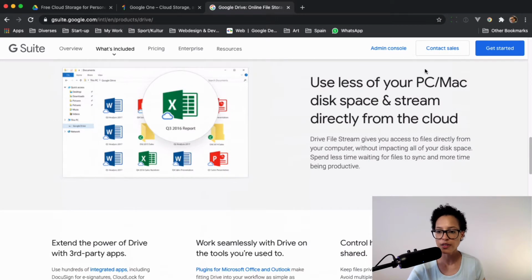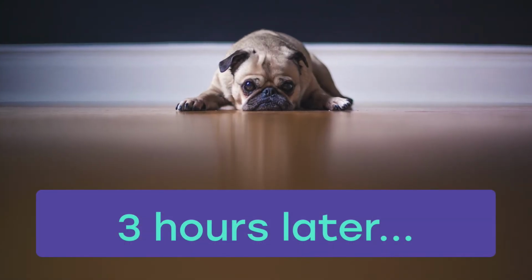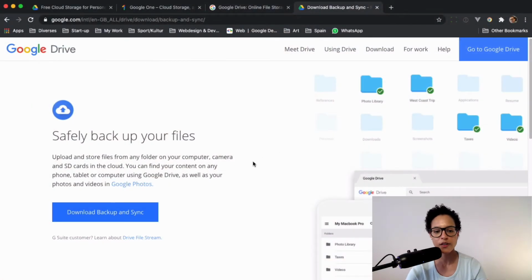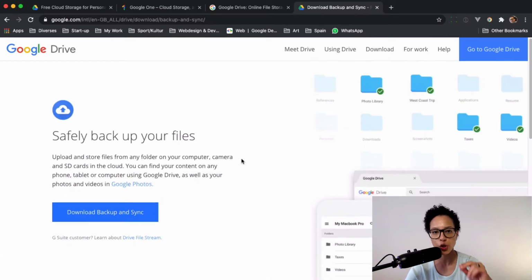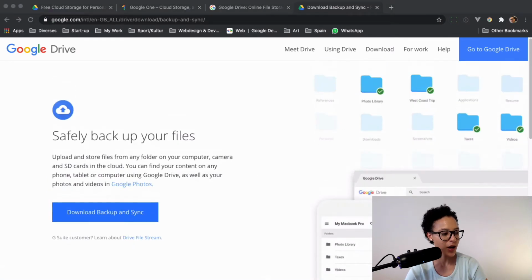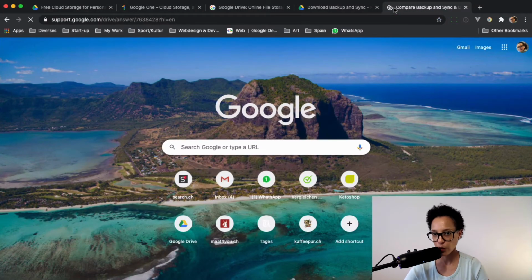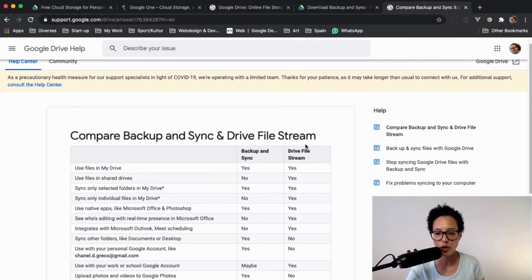Like, for instance, you can use something that's called Google File Stream. Let me just go ahead and get the link to that. I have this over here. So this is Backup and Sync. This is what you have on the consumer version. Here, you can only sync your My Drive. But if you have the business version of Google Drive, which would be a G Suite account, then you can use something that's called Drive File Stream.